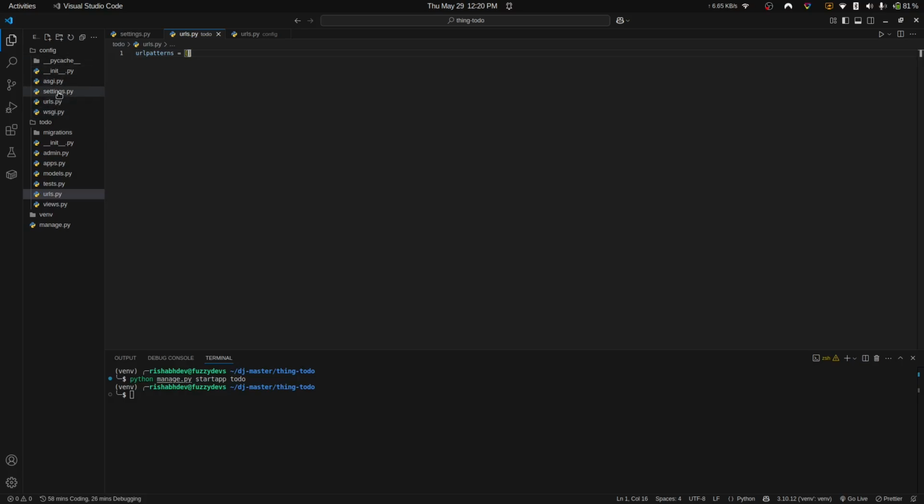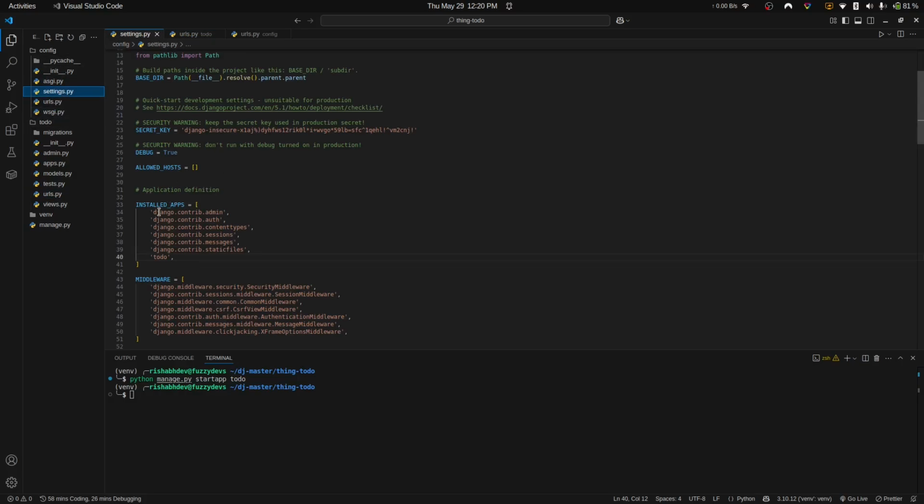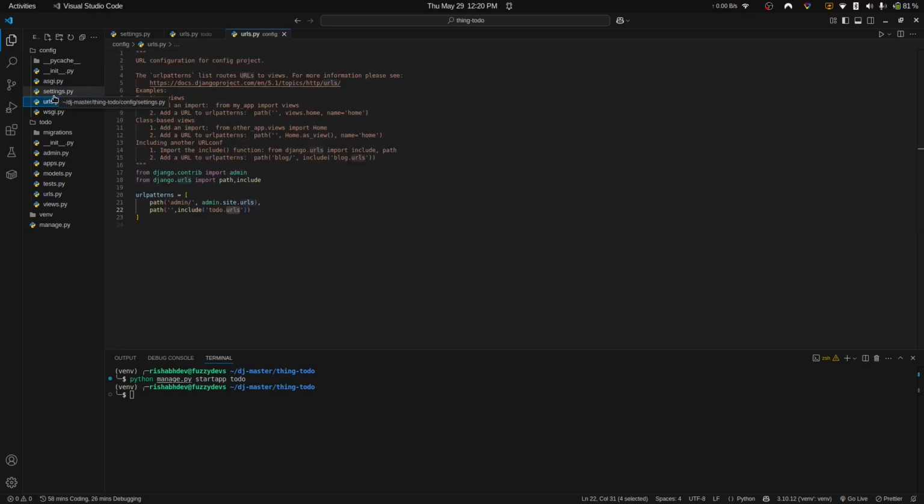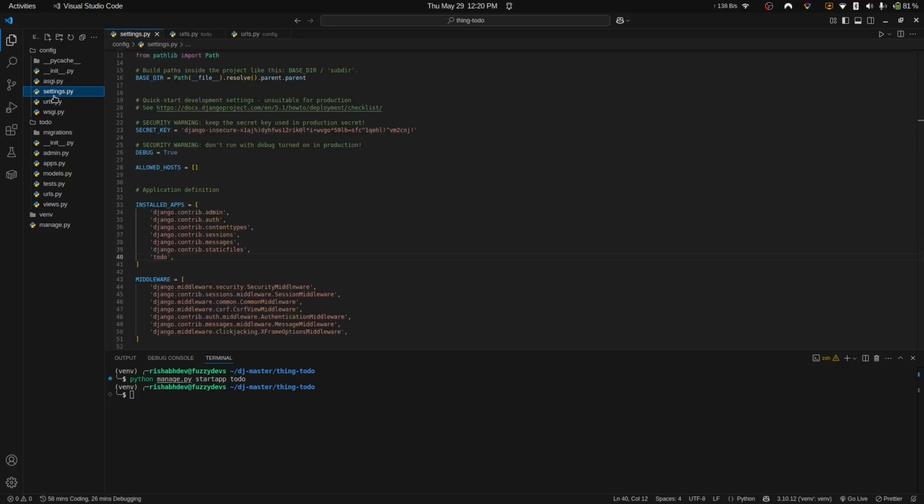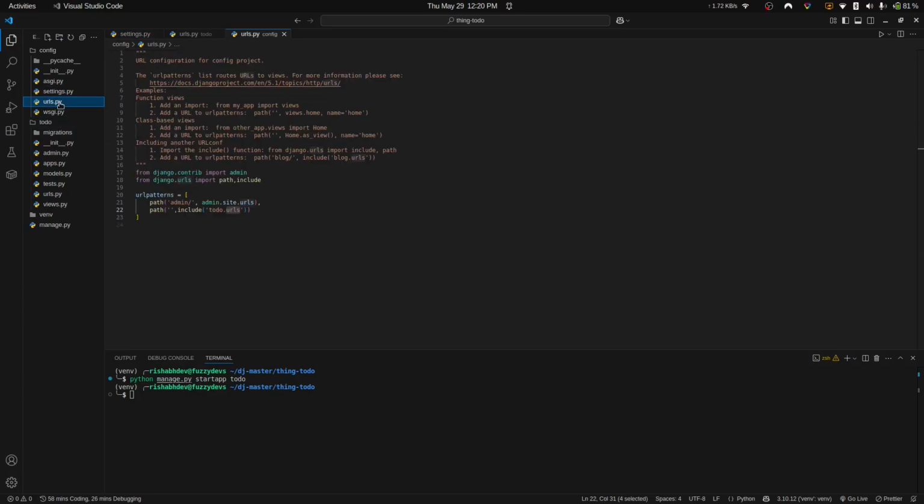Alright, so we have connected our todo app to the installed apps, and we have added our todo app to the installed apps. We have also connected the URLs of the todo app with the core Django app.